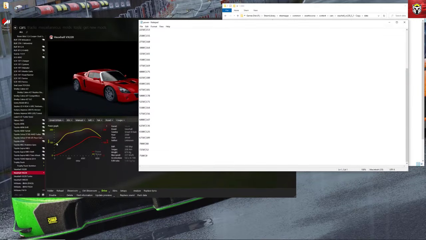Now I fancy this normally aspirated VX220. As you can see, it's got quite a steady curve. What I want to do is put basically a fake VTEC in there. So at 5,000 revs here, 5,000 RPM, I'm going to actually start to change the power quite significantly.